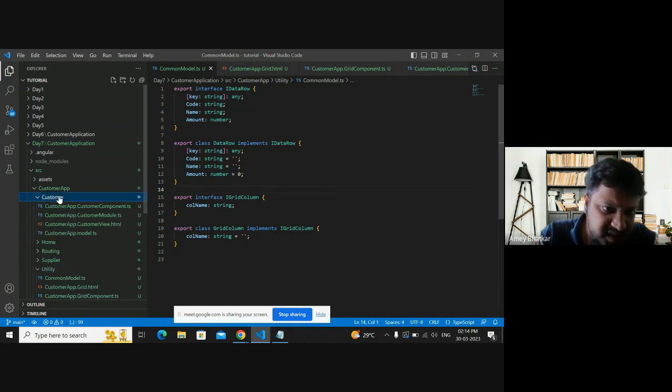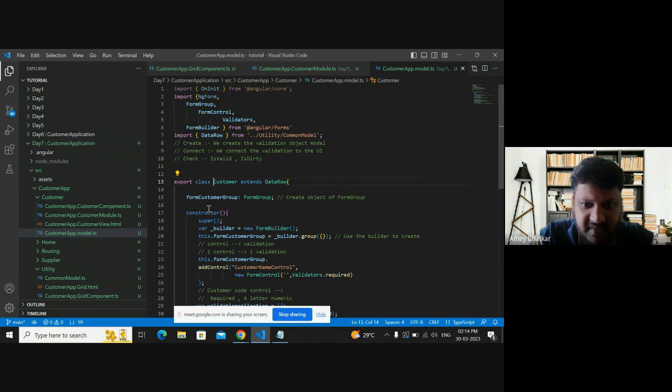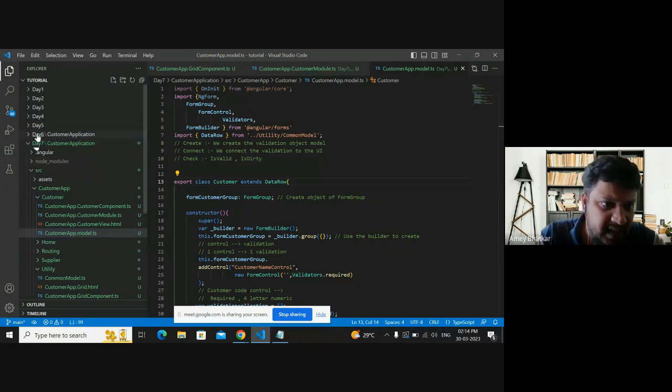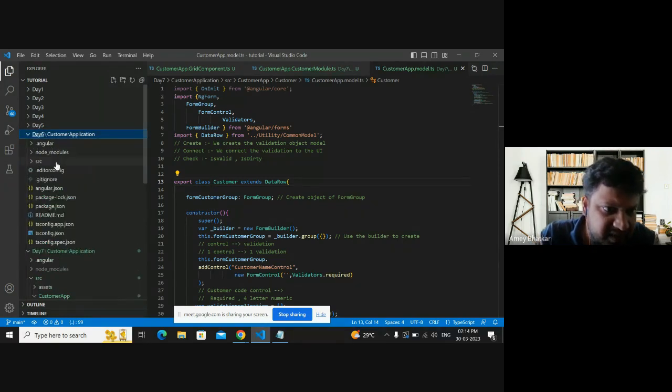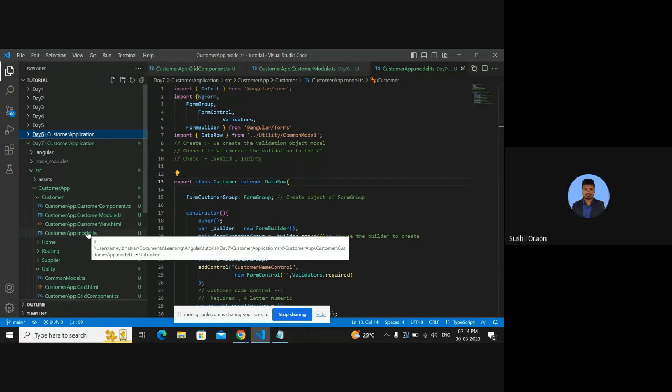In the customer model, we have three properties. If you look at our day six, in the customer model, we had three properties. What are they? Customer code, customer name, and customer amount. Is my understanding correct? Yes. So we had three properties, right?